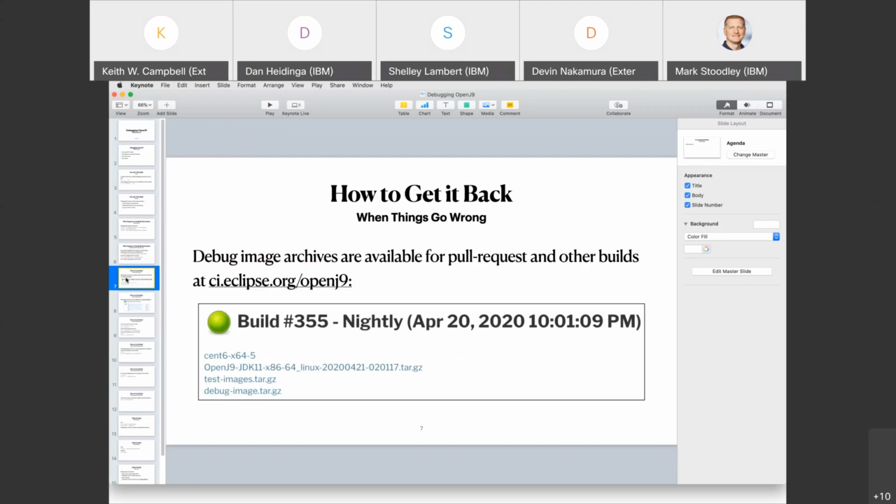And so here's some Linux build, and you'll see there's a link to the test images that's been there for a while, and a relatively new addition is the debug image at the bottom. And so that's a link to that archive that we just produced on the previous screen.